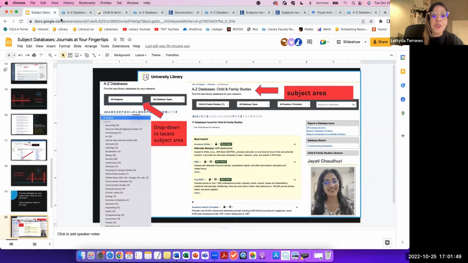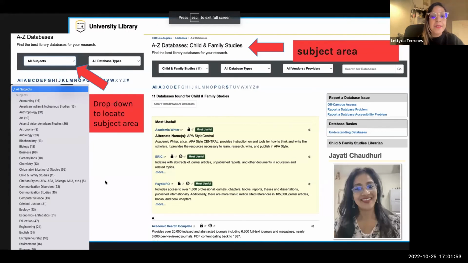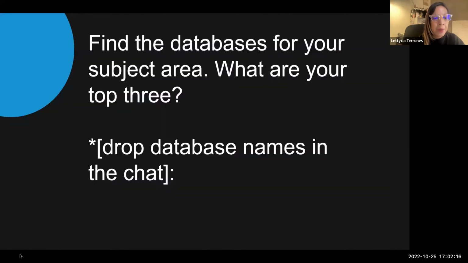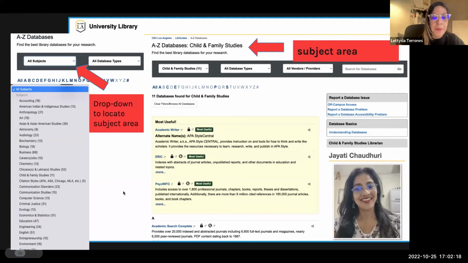Let me show you this slide again. This slide has all of the screen grabs that show you how to locate your subject databases by area. You're going to go to Cal State L.A. Library, databases. That's going to get you to the A through Z. You're going to click on the drop-down menu and then you're going to get to the databases.